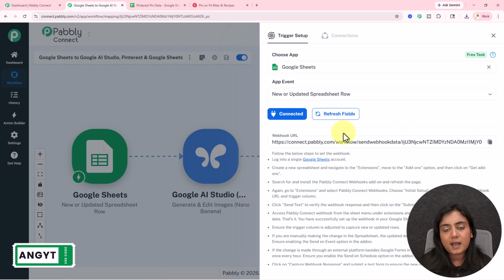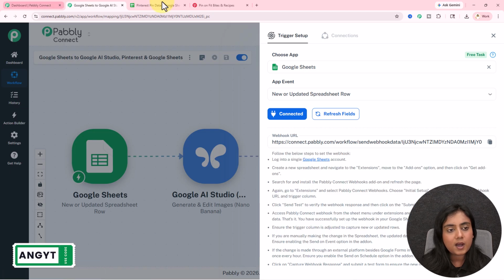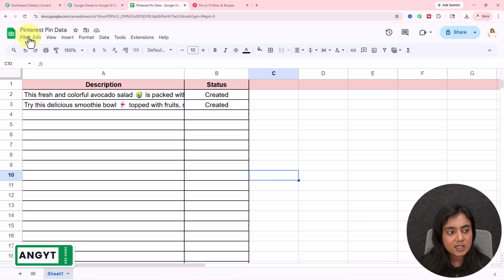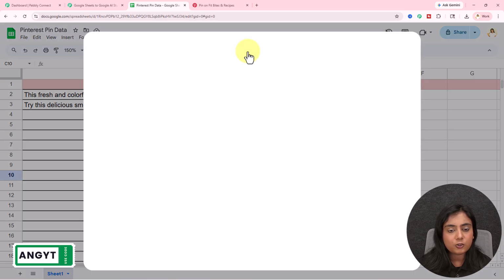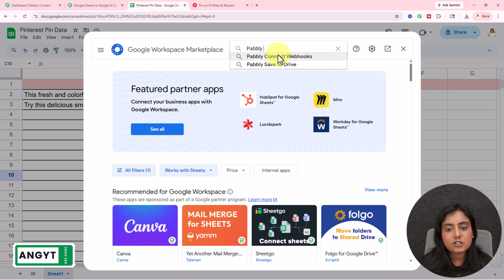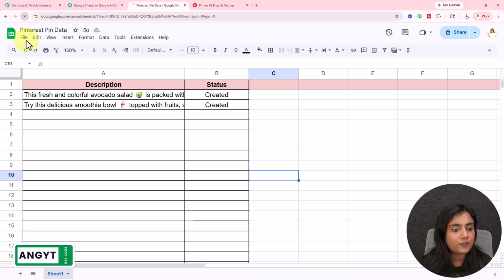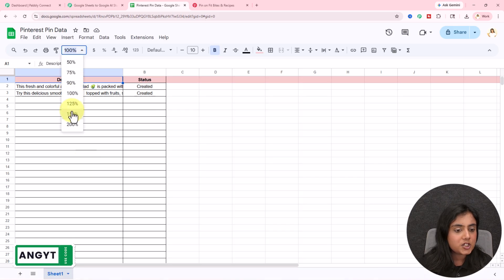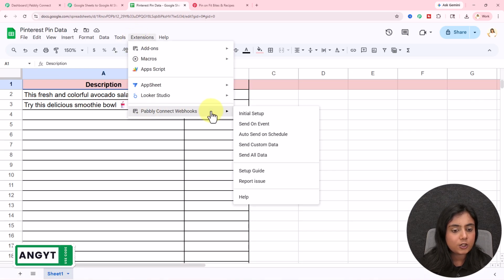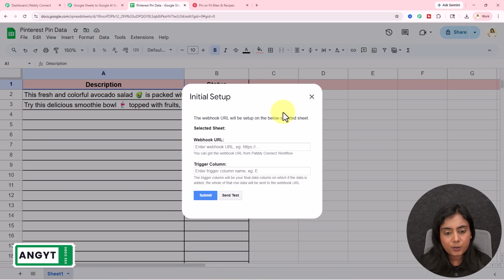Over here you will find Pabbly Connect has provided us with the webhook URL and some steps that we need to follow. Copy the URL and open the Google Sheets that you want to connect. From the panel, go to extensions, add-ons, get add-ons option. You will come to this window right here. On the search apps bar, you need to search for Pabbly Connect Webhooks and install this application inside Google Sheets. After installing this application, go back and refresh the spreadsheet from here. After refreshing the spreadsheet, go back to extensions. You will see the option of Pabbly Connect Webhooks, from which select this initial setup option. You will come to this dialog box in front of you, which is asking for the webhook URL and the trigger column.